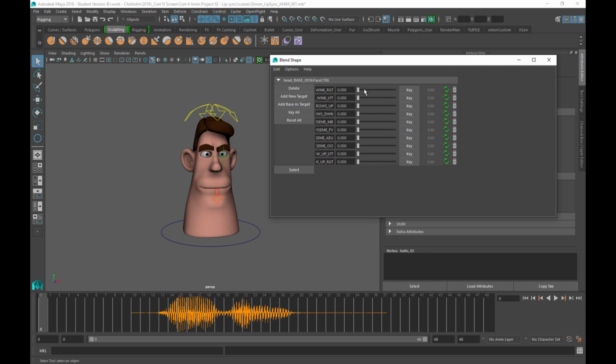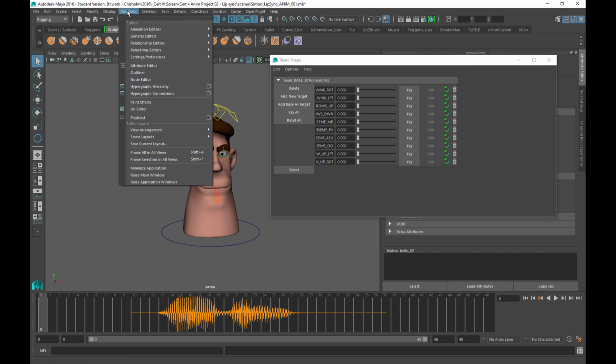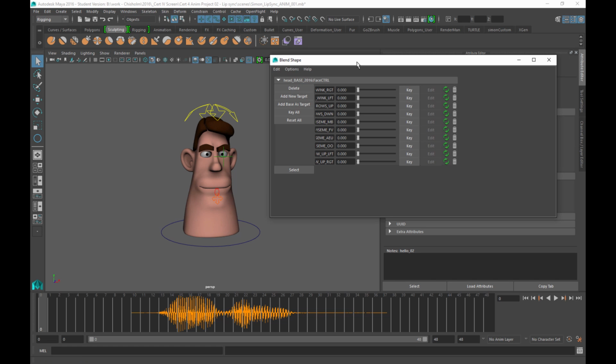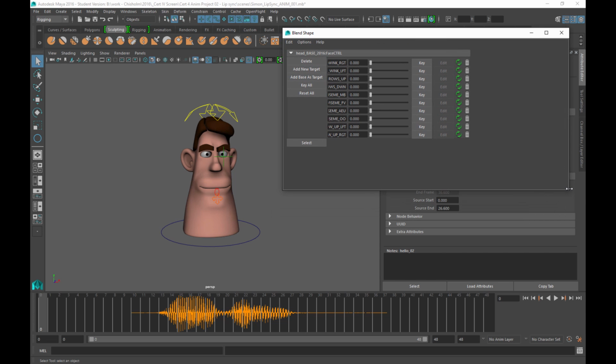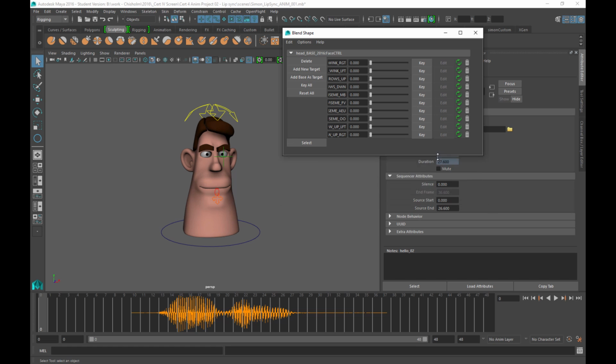Okay, so these are our control sliders for our facial system. Now, another way of getting to this would be under the window menu, animation editors, blend shape, just here. So what we're going to do is take a look at this. Okay, now you can resize this panel. You can make it go sideways, obviously, and you can also extend it up and down as well.